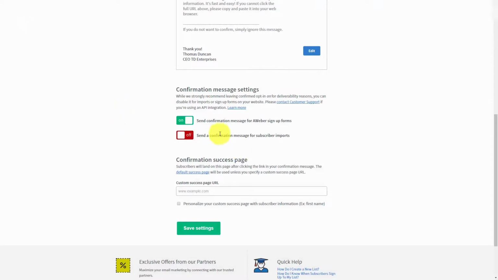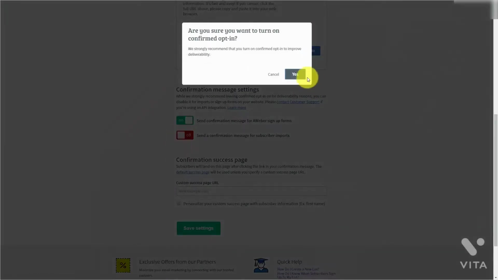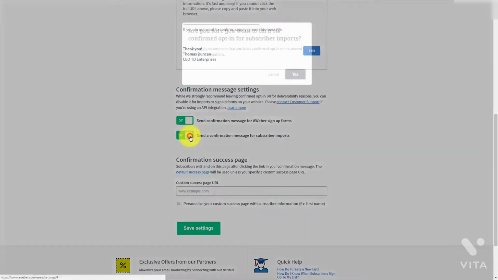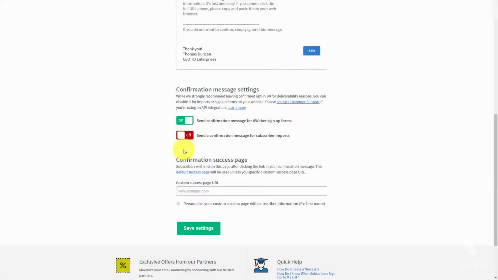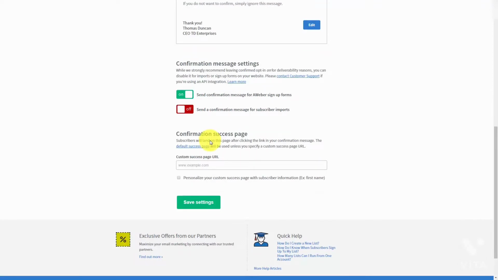Now, you can also turn on the confirmation message for the times when you import subscribers. This is going to be the default setting when you get subscriber imports. You can turn that on, or you can toggle it back off. When you go through the import process, AWeber will still give you the opportunity to send a confirmation message when you're going through.